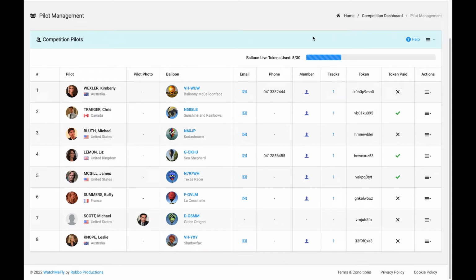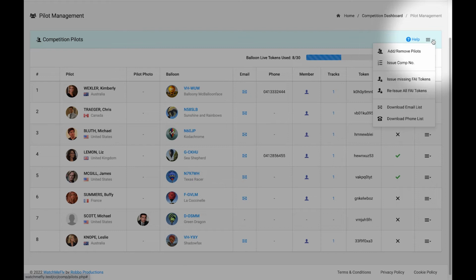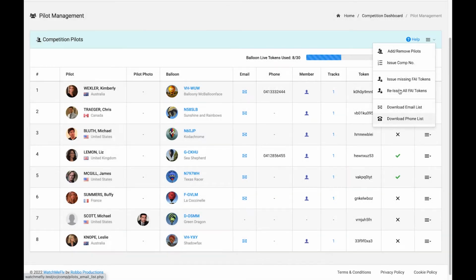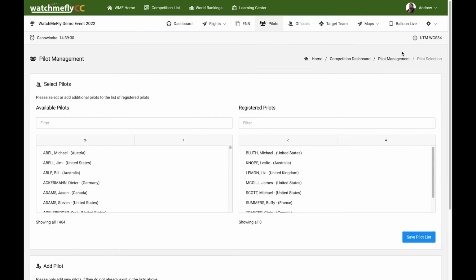Okay, so first thing we want to do is add a new pilot to our pilot list. To do that, there is a menu up here in the top right corner that has a whole lot of other actions that you want to do. But what we're going to be doing is add and remove pilots. When I click on that, what I'm given is a list of every pilot that is registered in the WatchMeFly system, which is well over 1,000 pilots. And then on the right-hand side is all the pilots that are assigned to your event.